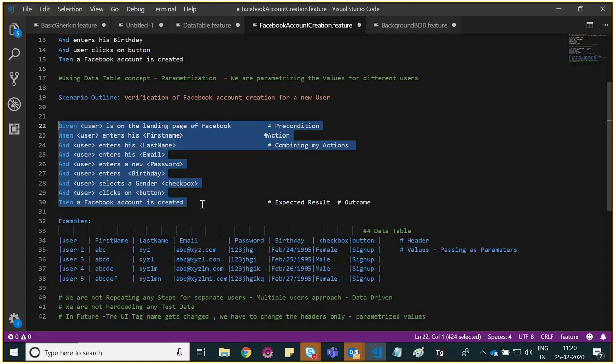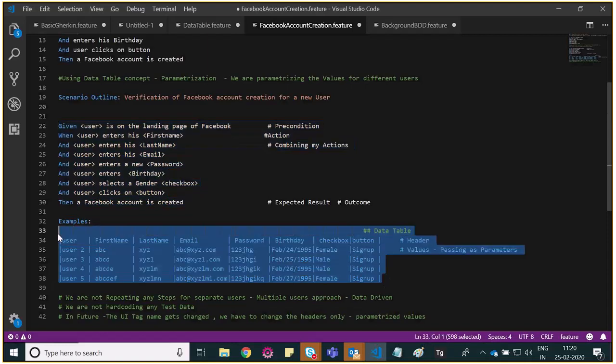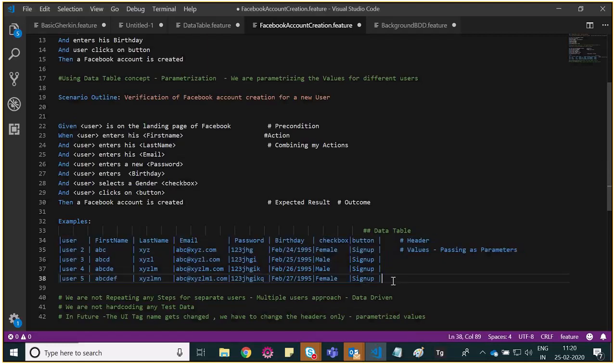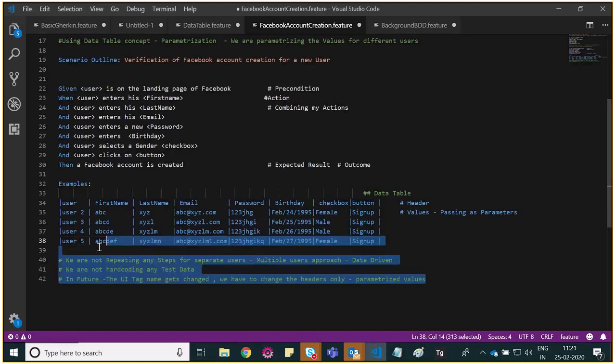What I'll do, I'll pass everything in the dataset. I'll pass everything in data tables. This particular data table would help me pass all my values. How am I passing them? I'm passing them by headers: username, password, last name, email. So these three points would be very essential.